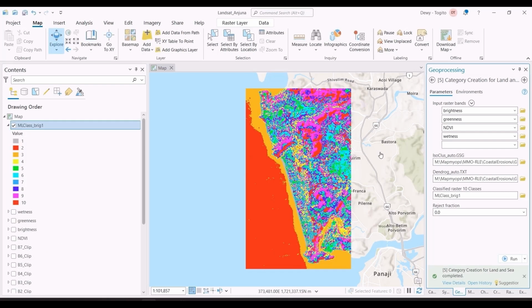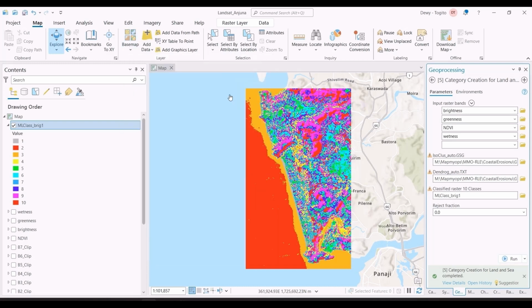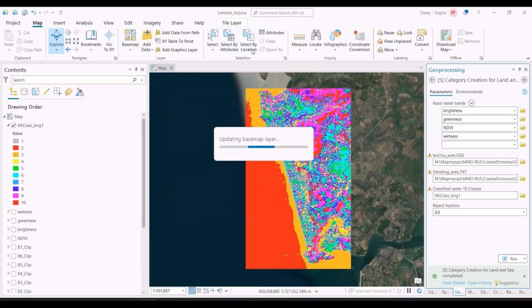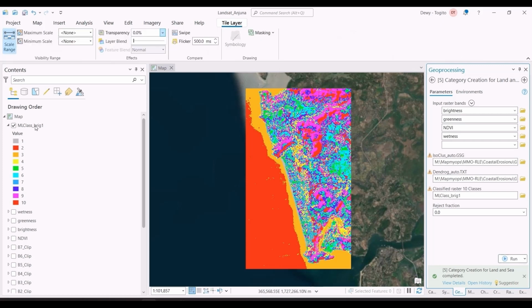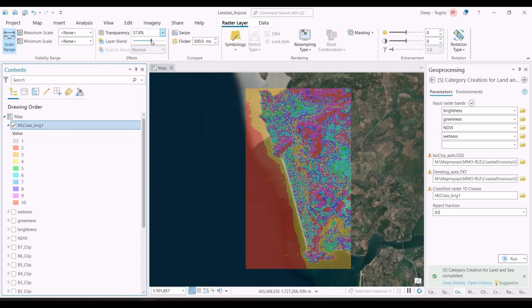So the output has now been generated. It's a multicolored output, but soon it will begin to make sense to you. Let me update the base map from the current topography to the satellite imagery base map. Now I will play around with the transparency of this layer. Can you spot what the output is and what it means?